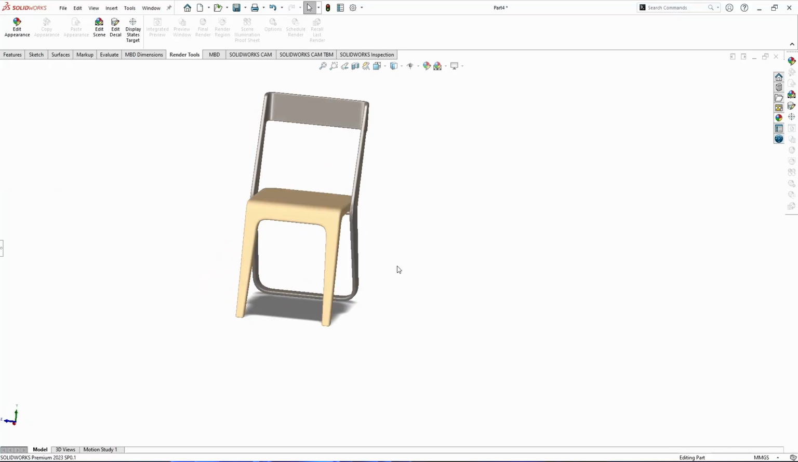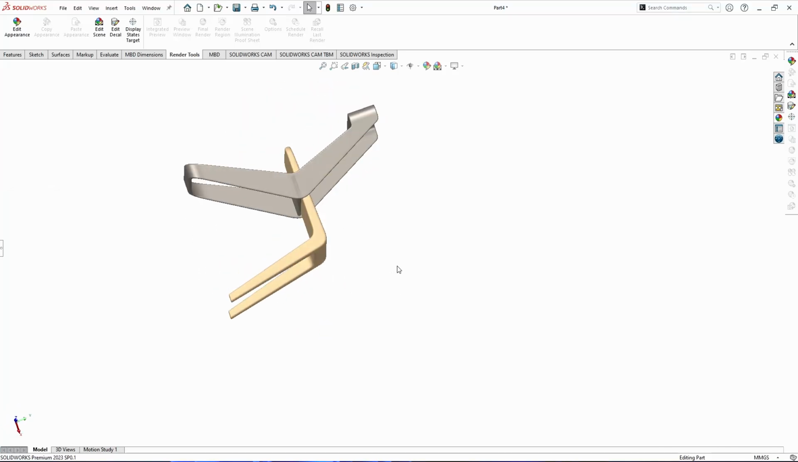Hey designers, in this video tutorial we are going to design a simple chair in Solidworks.